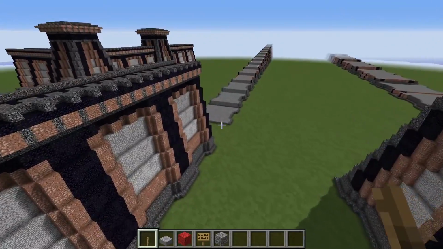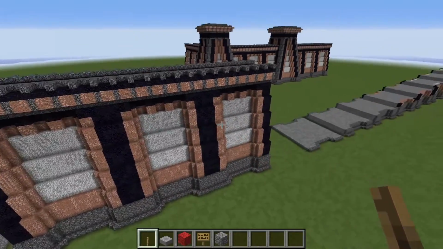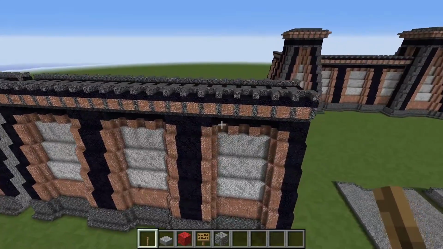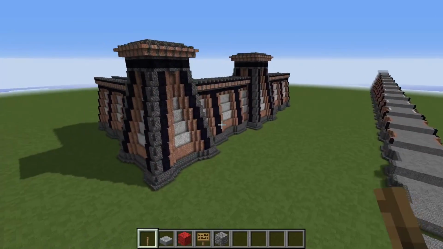I'm going to be showing you how to build that at the end of the video. And here are 3 wall segments placed side by side together. So we have some nice thick Egyptian walls here for you to use, and towers and everything.